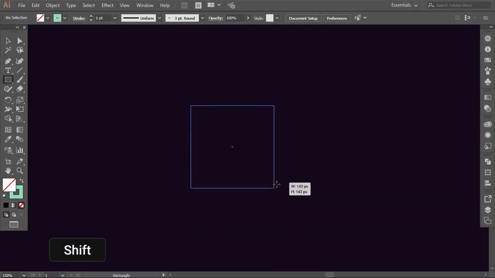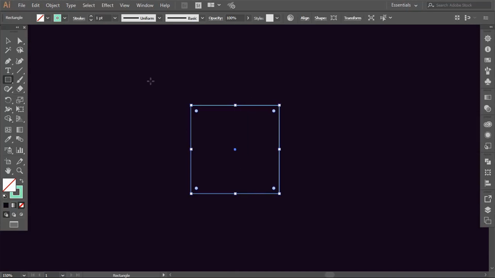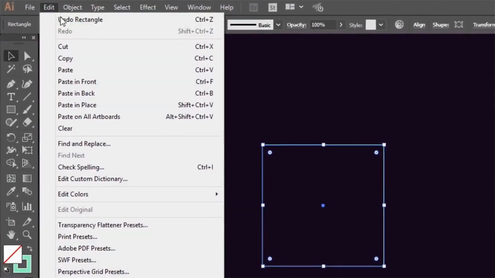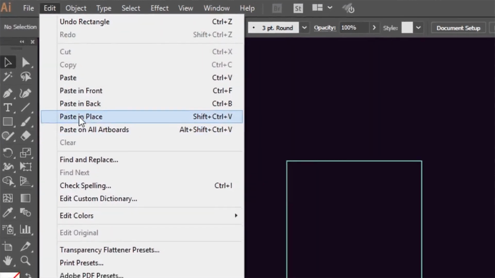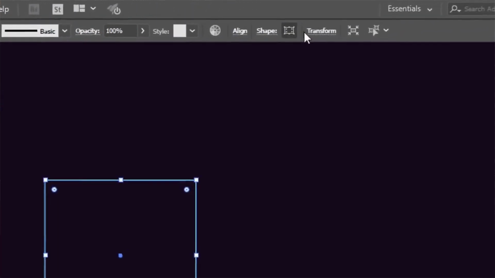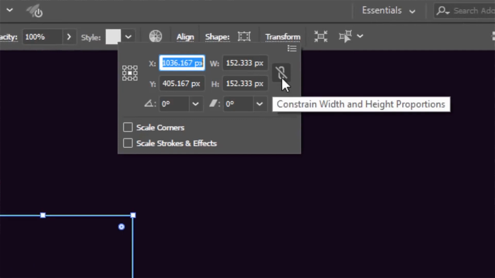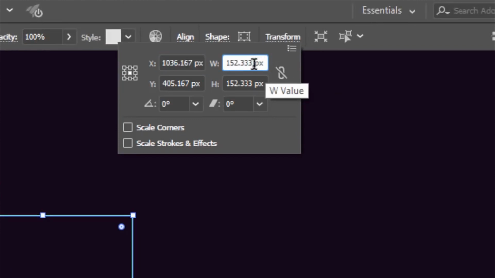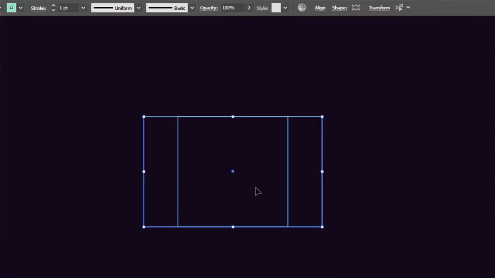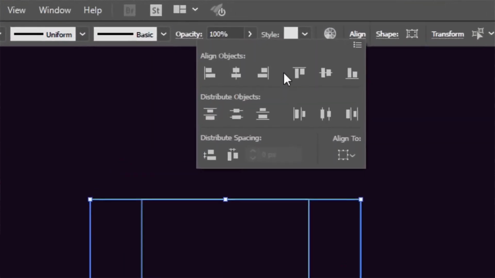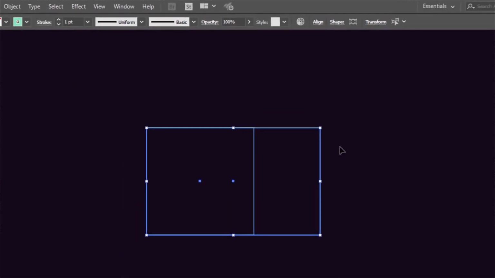So, hold Shift and make a perfect square. Go to Edit menu, click on Copy, then return to Edit menu and click on Paste in place. While the square is selected, go to Transform panel. Make sure that this chain is unchecked and multiply the width value by 1.618. OK. Now select the two shapes and go to Align window, then click on Horizontal Align left.